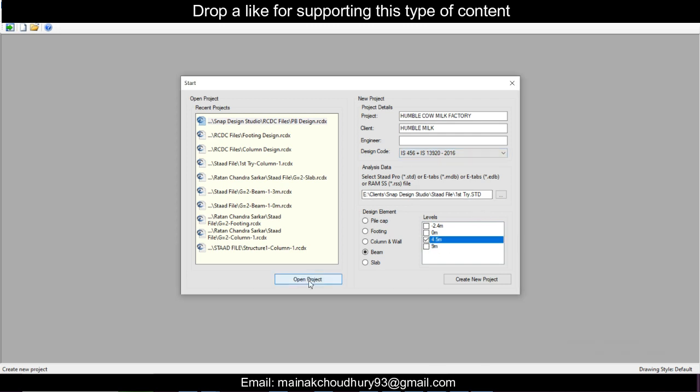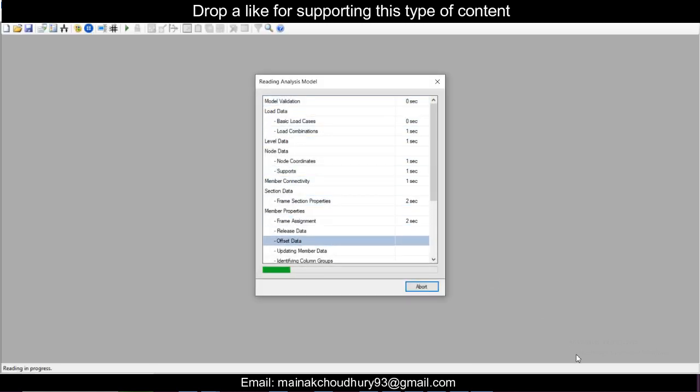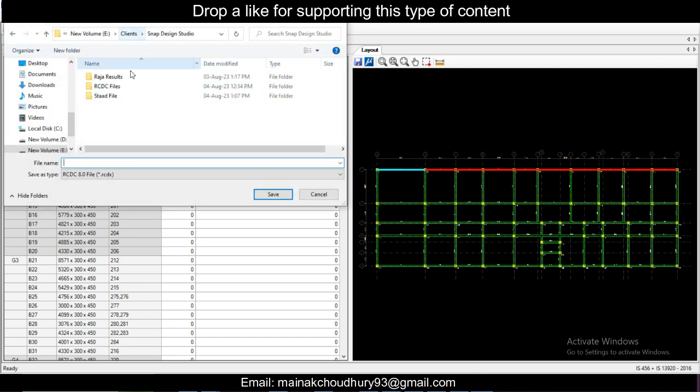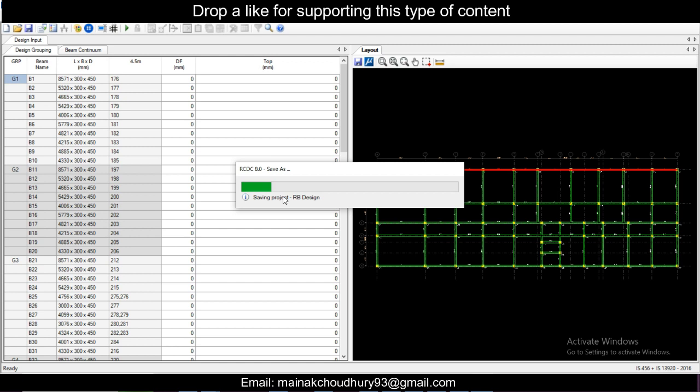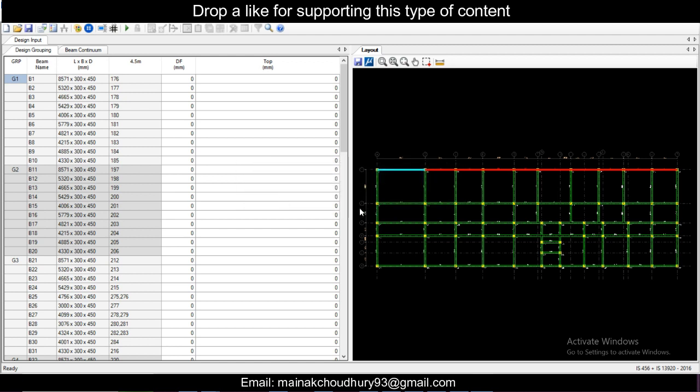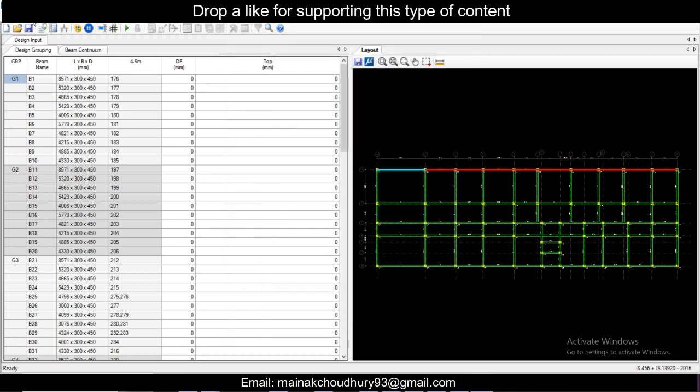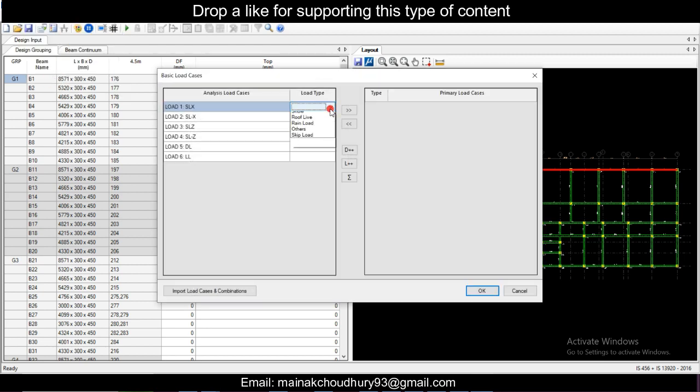So 4.5 meters, and click on create new project. Once this opens, you first of all save the file, and this file will be saved as PB design, roof beam design. Since this is G+1, another one will be the terrace beam design, right? So general reinforcement, and this will be 550. Click on OK. Then basic load cases, just define the load cases here.